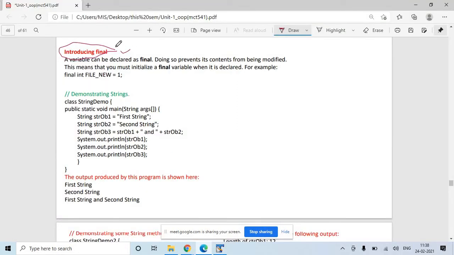Introducing final. Final is a keyword. You can write it like this: if you initialize a variable, say int I is equal to 100, you can write final int I is equal to 100.